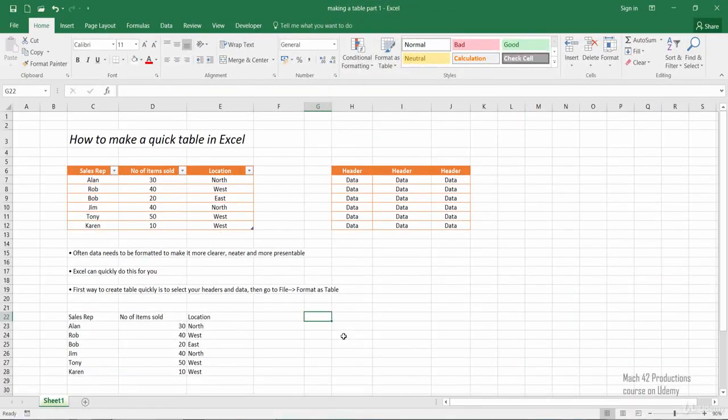Hi, in this lecture I'm going to show you how to quickly make a table in Microsoft Excel. Now, making tables in Microsoft Excel is one of the most popular features that Excel users use the software for. I'm going to show you two quick ways to make tables. Both of them basically will do the same thing.